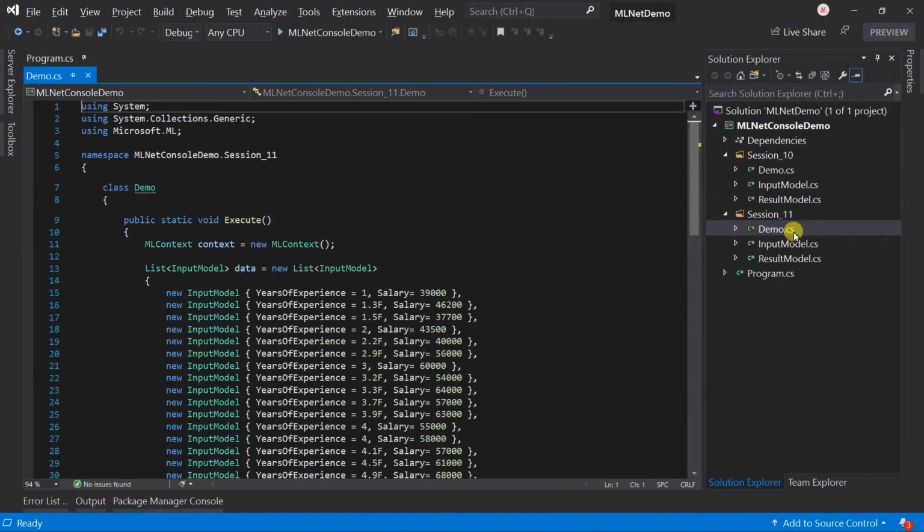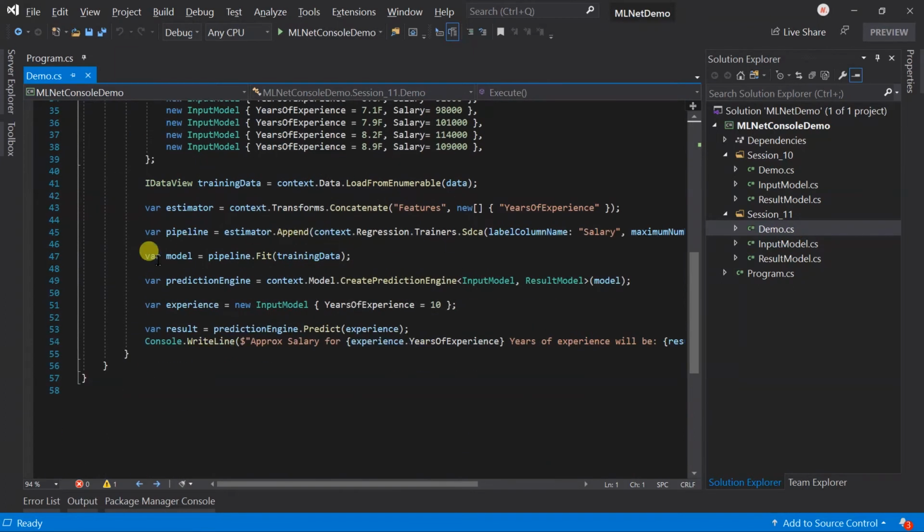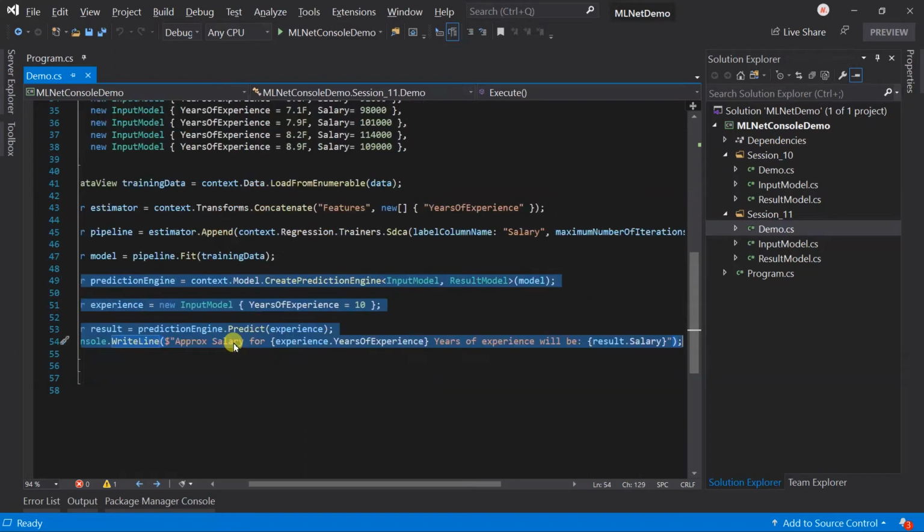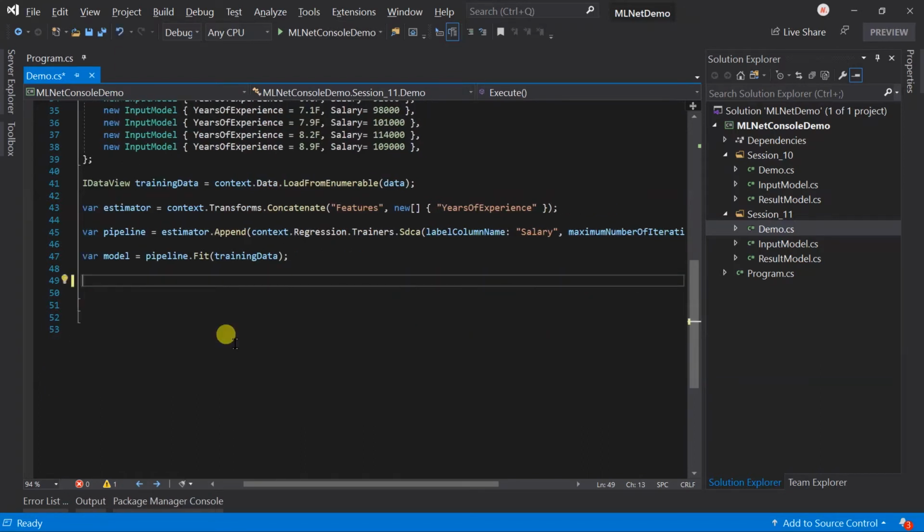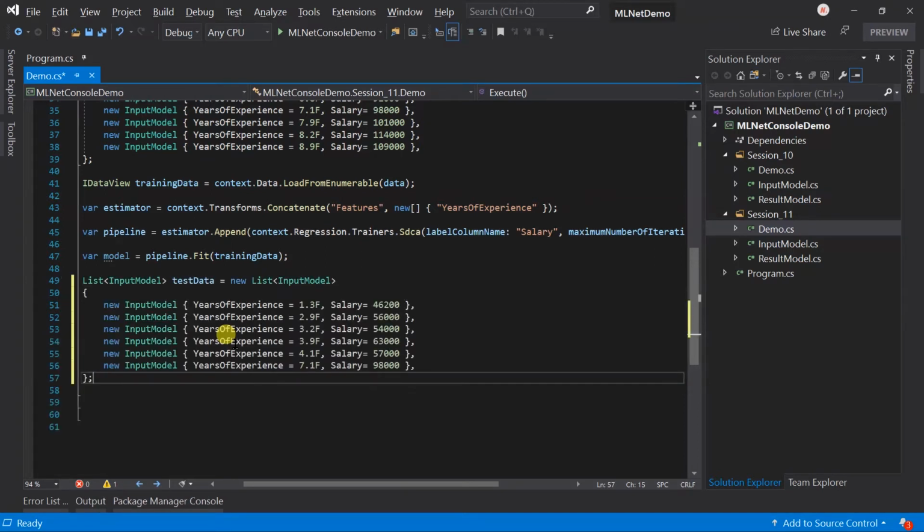Open the demo class. Delete the existing code for the prediction. The model's evaluation means checking its accuracy. For this, we need to use the test dataset. I have already created a list that has a few data about the input model. Let me paste this. We will use this list to create a test dataset.